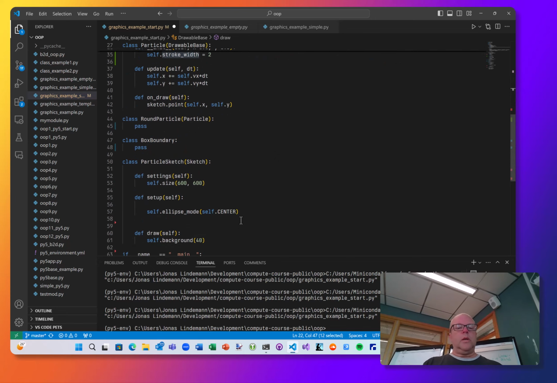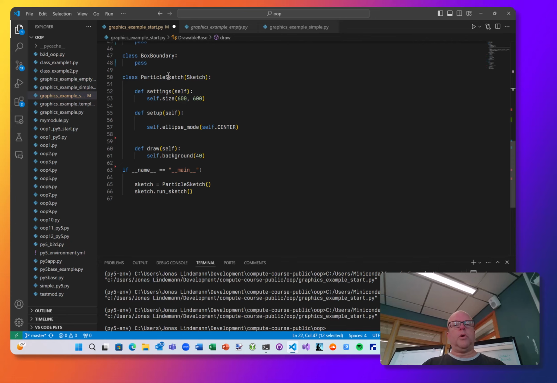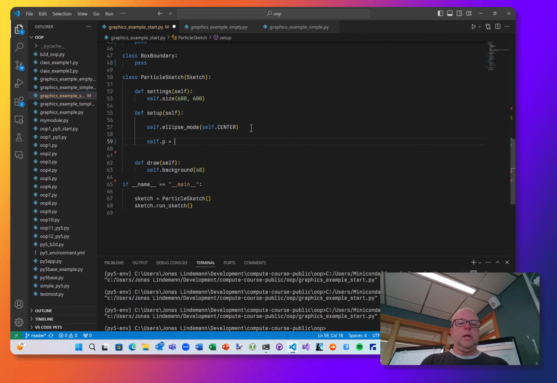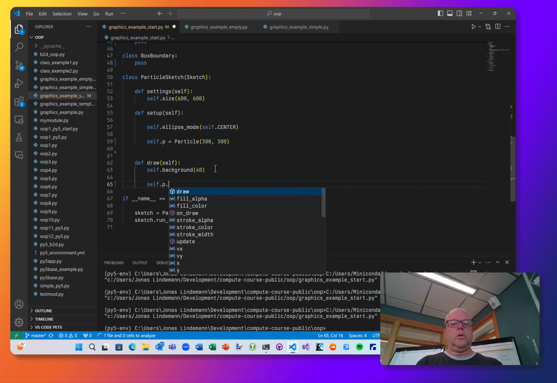So we can try this out here in the main routine. It's called particle sketch. And particle sketch is the main program that we are going to run. It has 3 methods. Settings, that sets the window size. Setup is called once, and here you can set up your initial variables. And then it will call draw continuously. So here we can do, for example, self.p equals particle like this. And then we can draw this particle here, self.p.draw.